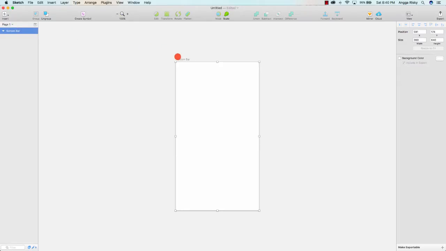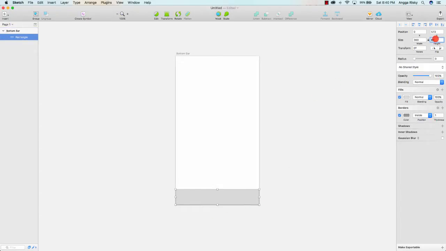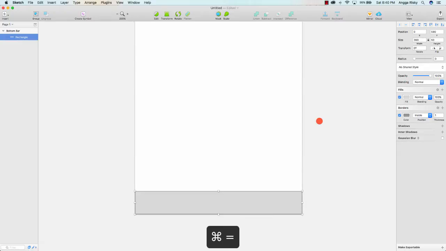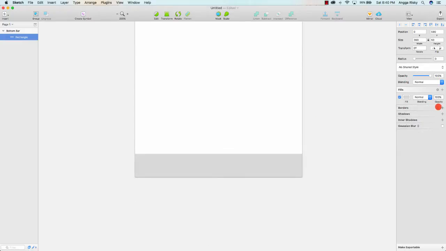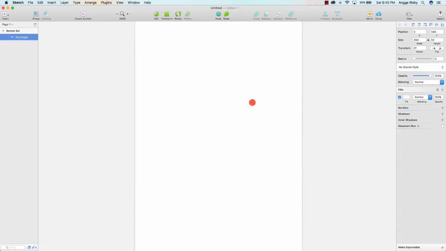Okay, well, the position of the button bar is right here, not here. Okay, everybody knows. So we just need to create the rectangle here. The height is 50, and remove the border color, and we need to get the shadow. Sorry, the fill color is white.